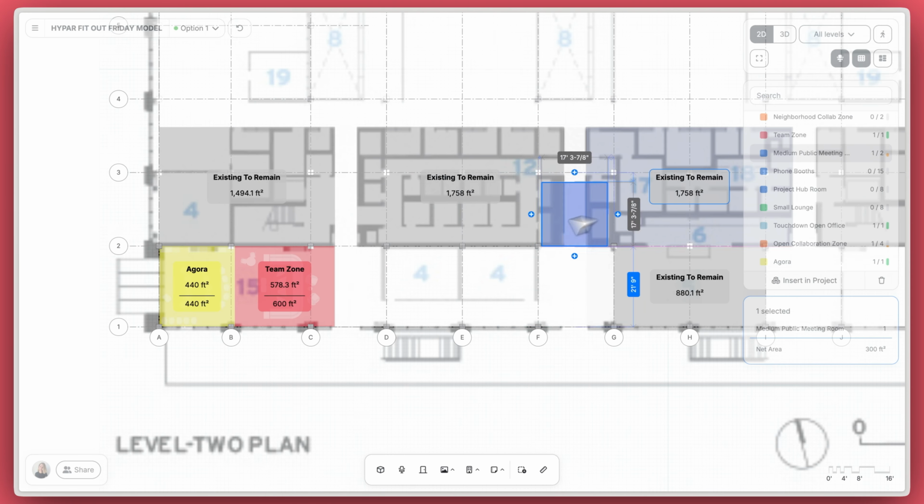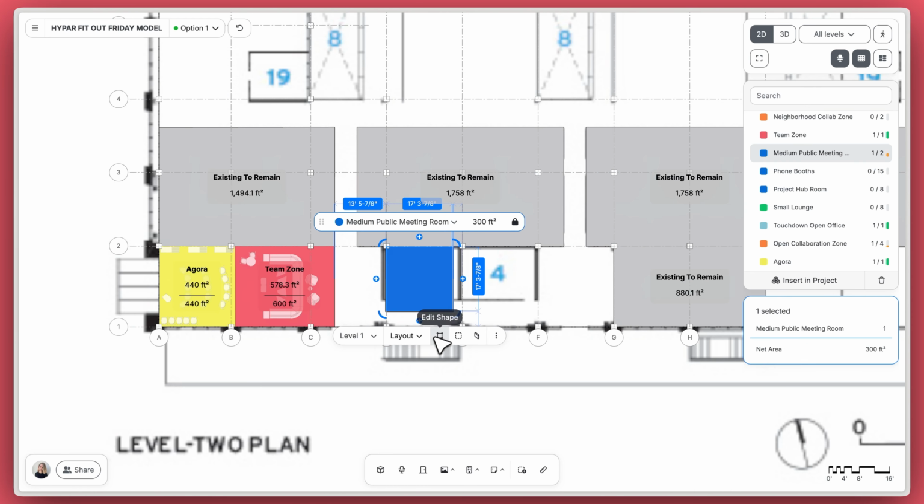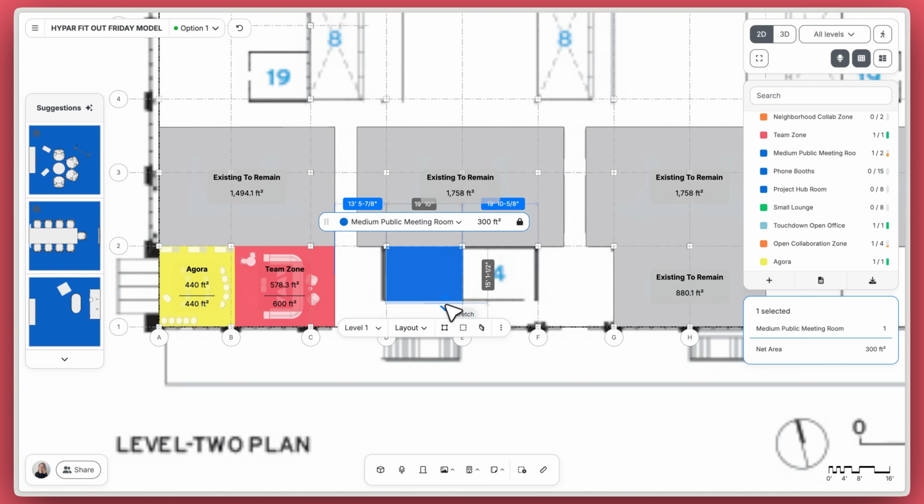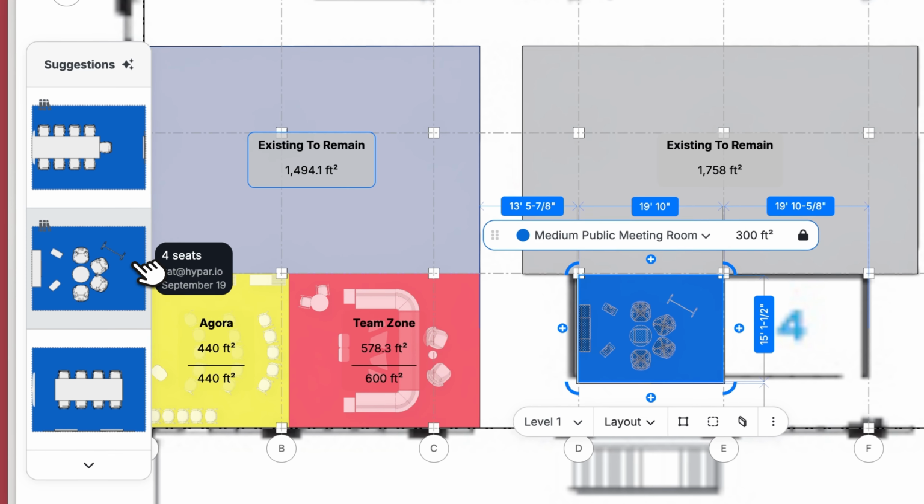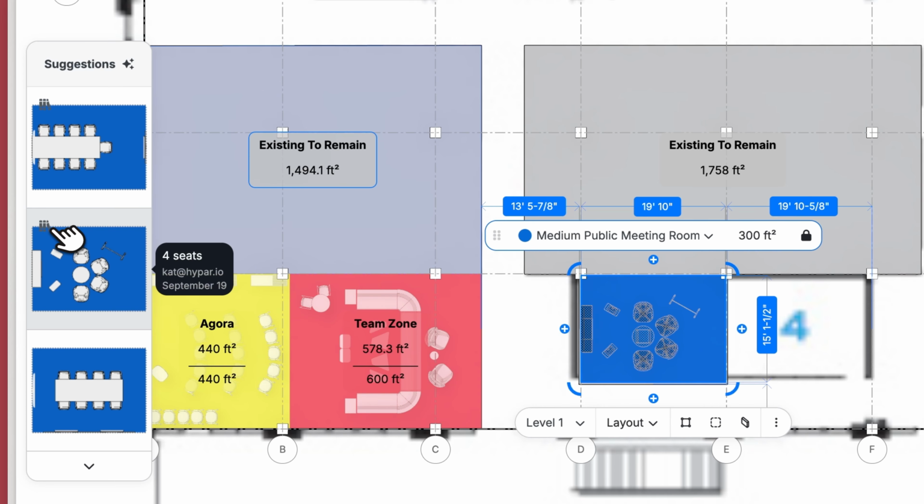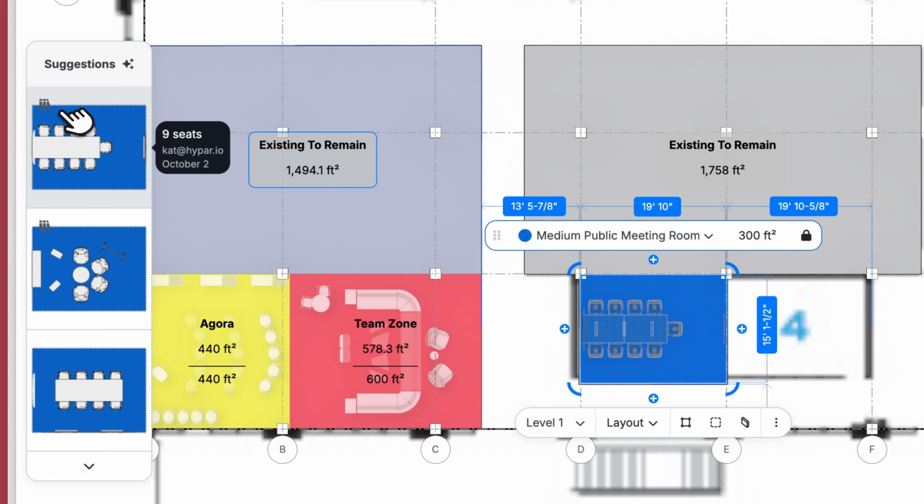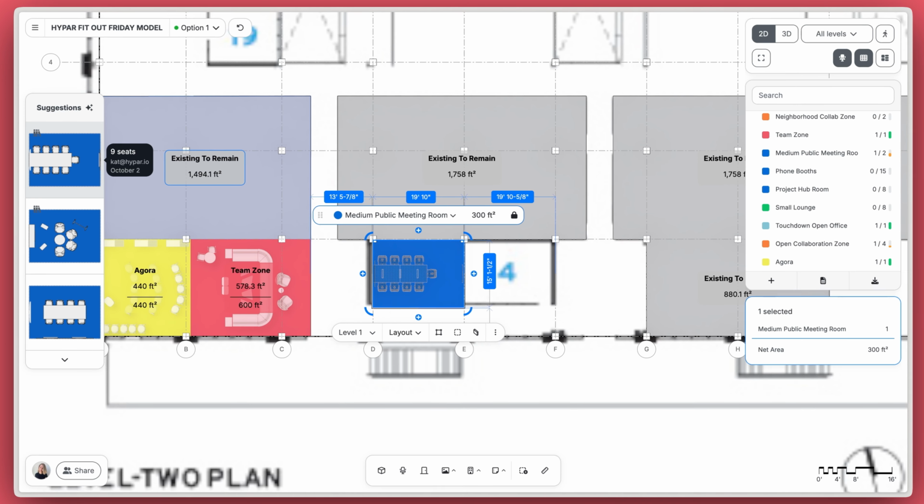Let's drop in a medium public meeting room and resize it over here. Let's also take a look at our suggestions on the left side of our screen. We have a few suggestions for meeting room layouts. The one with the library icon is coming directly from our library. I can hover over it and see additional details.